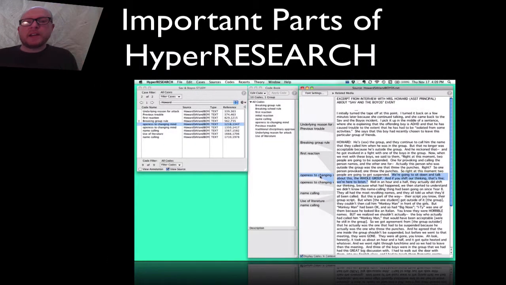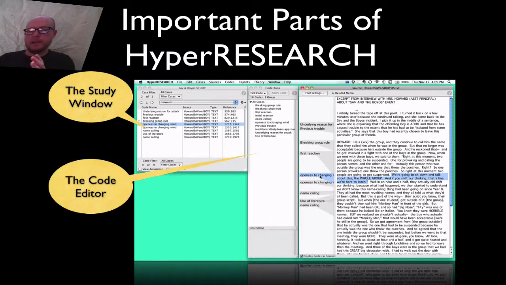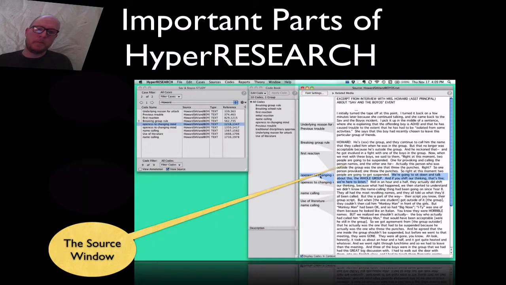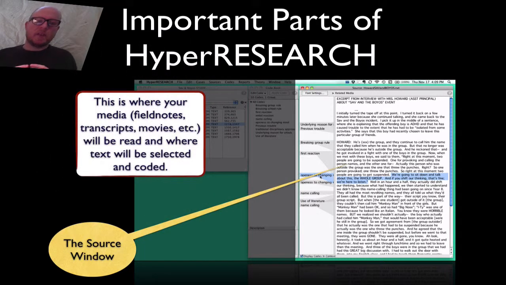The main screen of HyperResearch consists of 3 windows. So you'll use these 3 windows most of all. There's the study window that's on the far left. Right in the middle is the code editor, and then on the far right is the source window. And I'll show you a little bit about how each of these windows interacts.